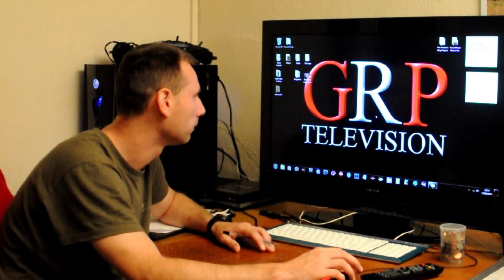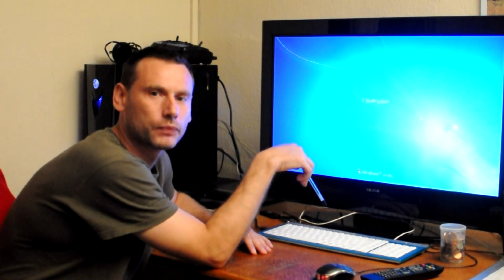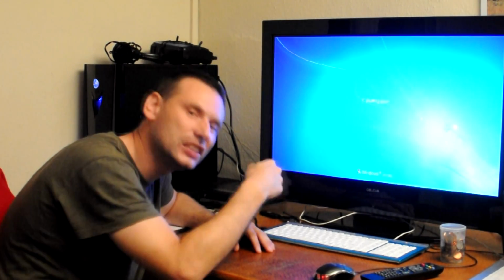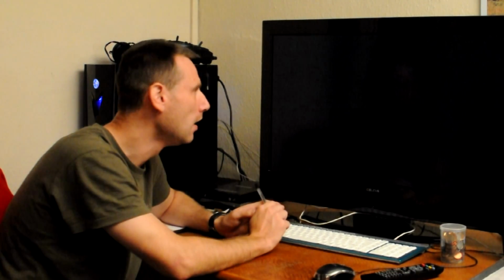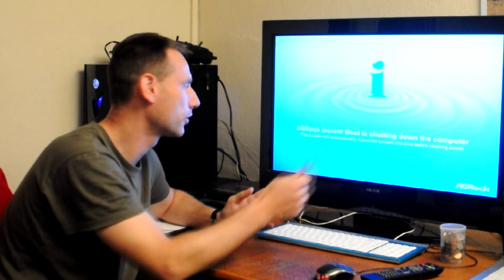shut down. And how Asrock Instant Boot works, YouTube, is basically your computer will shut down, and then Asrock Instant Boot will automatically restart your computer, go onto your desktop, and then it will store that all in its memory, and then it will switch off your computer. And the next time you switch on your computer, within about 4 seconds, you're straight to your desktop.